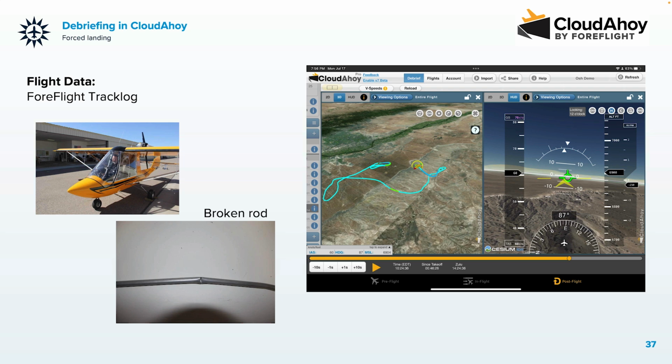He'd taken off from the top of a mesa where the runway was located at his home airport, and he was out flying over the desert, and the control rod for his elevator failed. And he encountered an enormous amount of flutter, and the plane was almost uncontrollable. He was recording the flight with ForeFlight, and he was able to safely land the aircraft down in the arroyo at the base of the mesa after making some aeronautical decisions about whether or not to try to make it back to the airport at the top of the mesa.